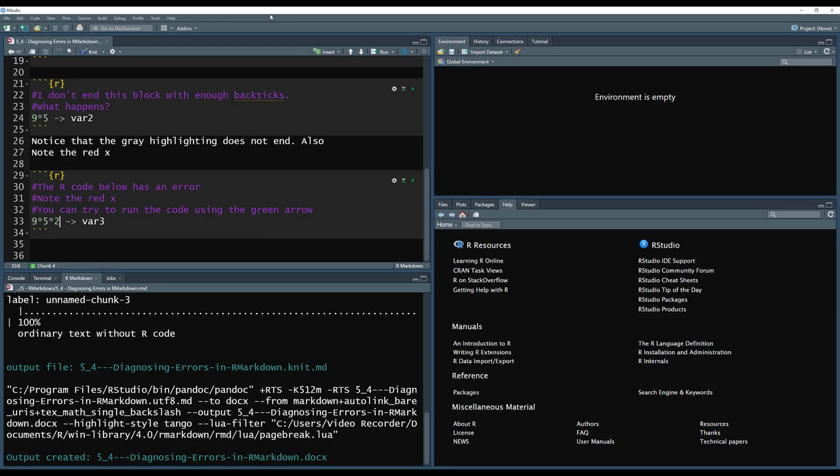So again, using cues from context-sensitive highlighting, the error messages that are put in the margin by the line numbers, and also double-clicking on errors when you encounter them trying to knit a document are all methods that you can use to diagnose errors in your Markdown documents.